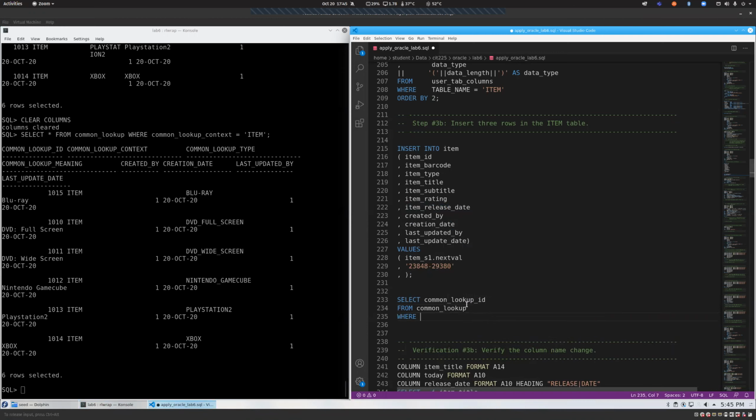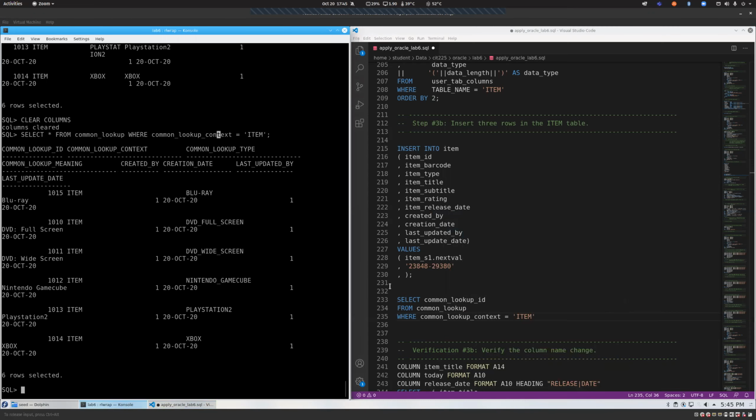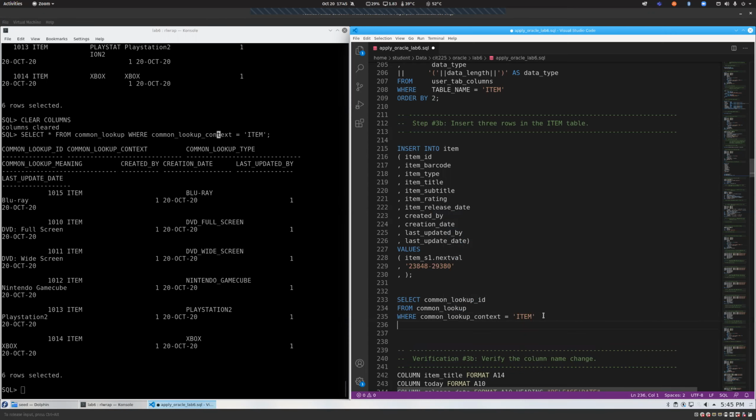So then we need to say where, and we want to say where common lookup context is equal to item, right? Because we want to filter it down, and we already did that here. That one's a given because we actually already did this. And I like to think of this logically. We all know how to do this. If someone said, go to this drawer full of filing cabinets that are sorted alphabetically and find the one that's marked Blu-ray, you would be able to mentally sort that out.